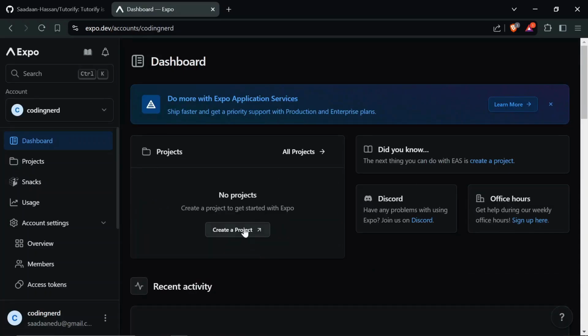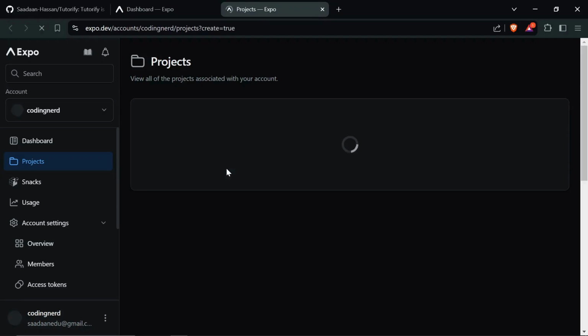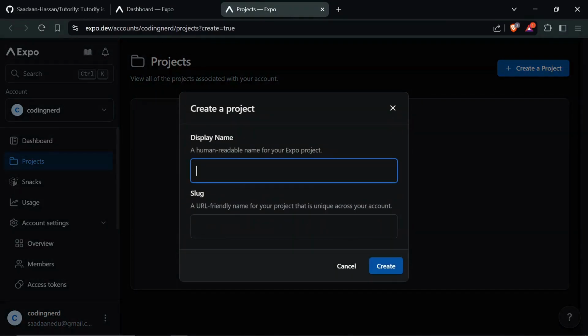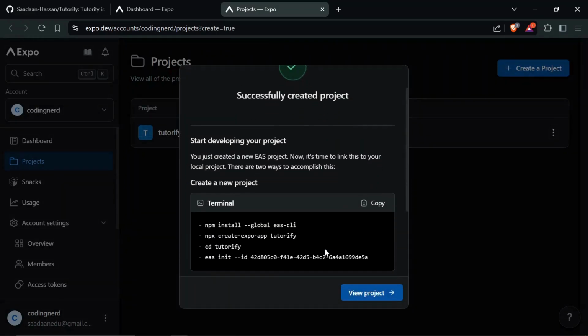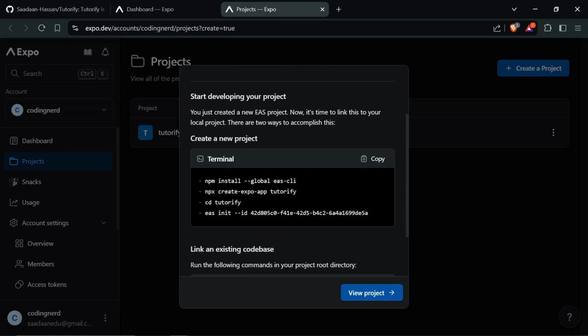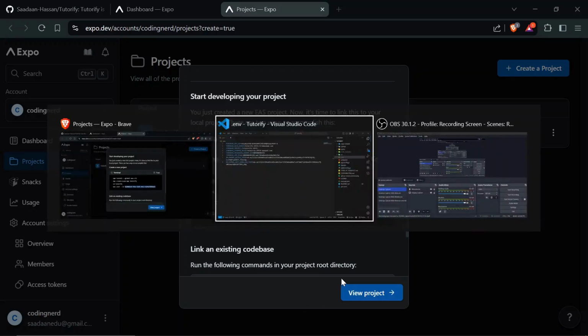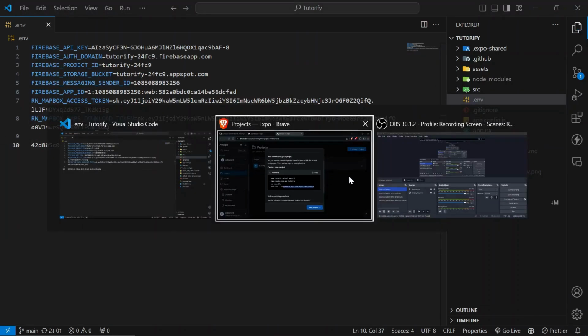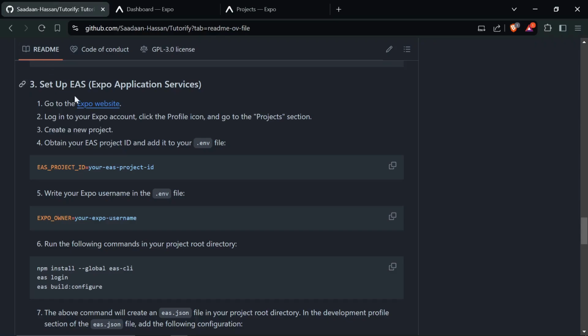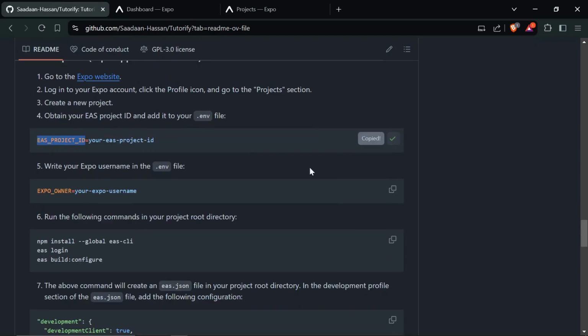After logging into your account, just click on this create project button and enter the name of the project. I will name it Tutorify and click on create. After creating the project, you have to just copy this project ID from here and paste it into your env file. Now go to your repository and copy this env variable.